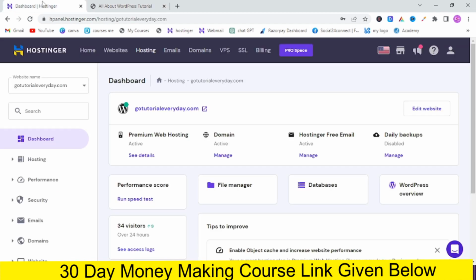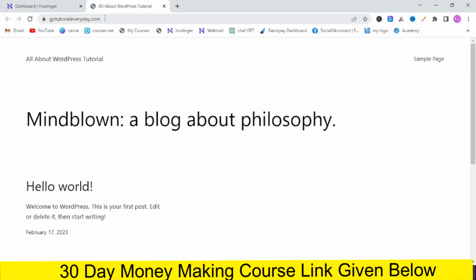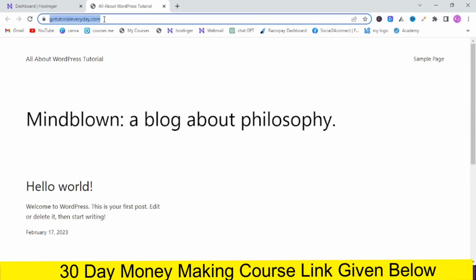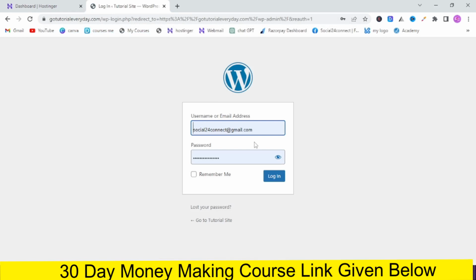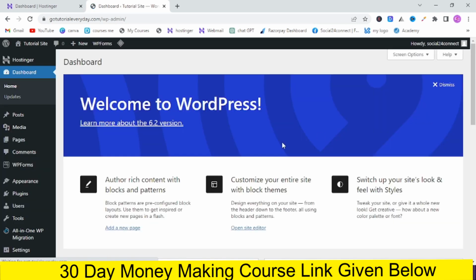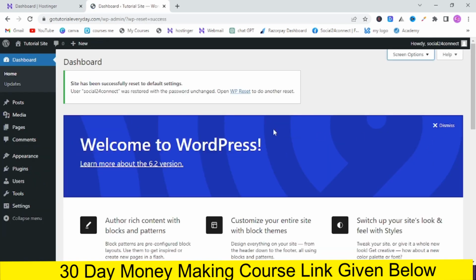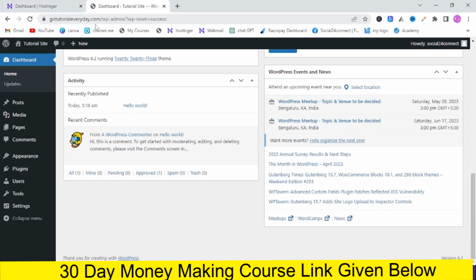Okay. Now we are going to the dashboard. In order to go to the dashboard, this is our URL. After this, what you have to do is type wp-admin and click on enter. It will ask you to enter your username and password, so you can log in. So this is the dashboard. This is the dashboard of our gotutorialeveryday.com.